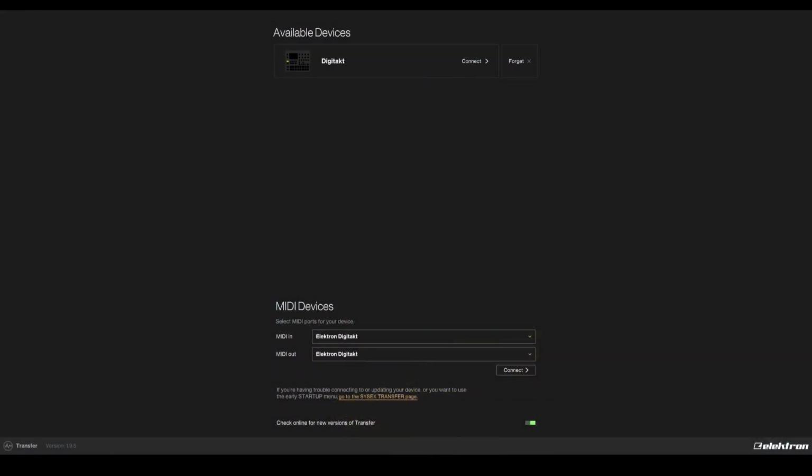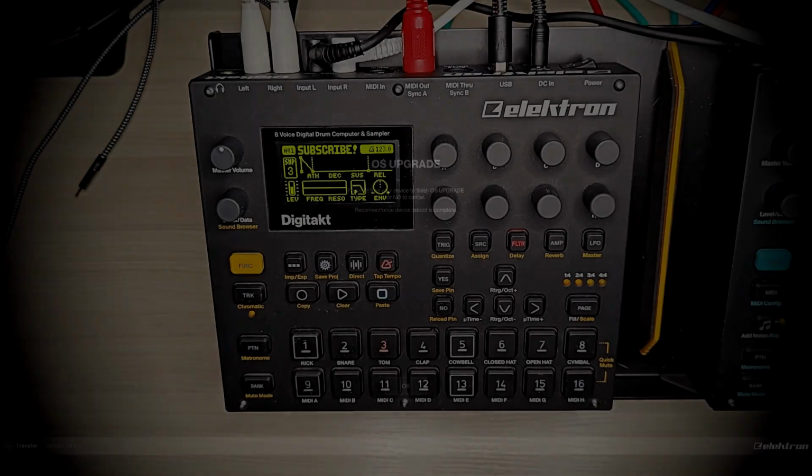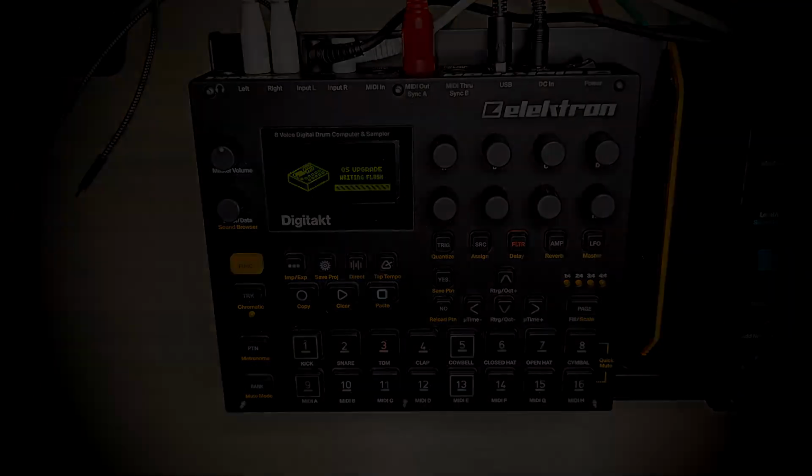After connecting the Digitakt to the computer, open Transfer. Then, set Digitakt as MIDI in and MIDI out in the connection dialog box and click Connect. Download the OS file from Elektron's support page, and then drag and drop it to the drop section of Transfer. The Digitakt will ask you if you want to initiate the OS update. Tap Yes to start it. At the time of recording, the latest firmware version was 1.52a.